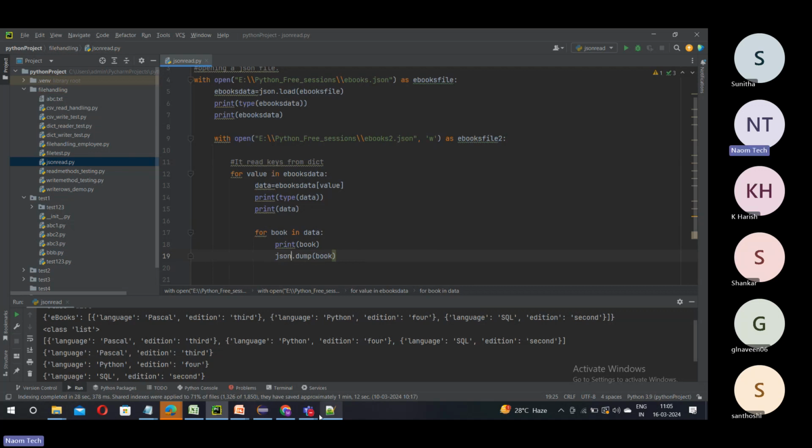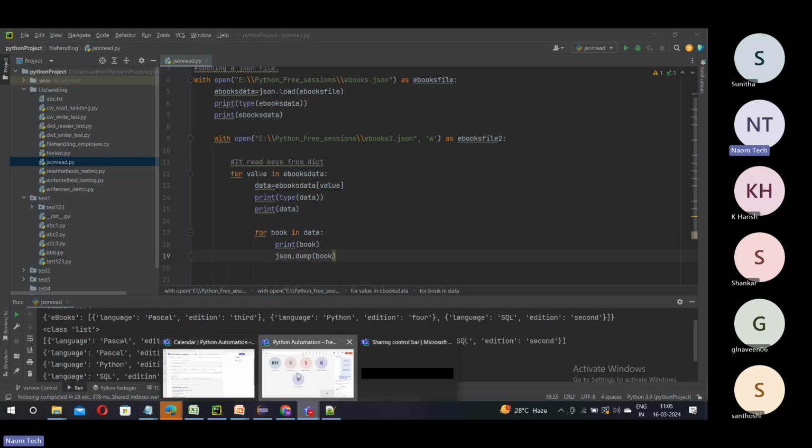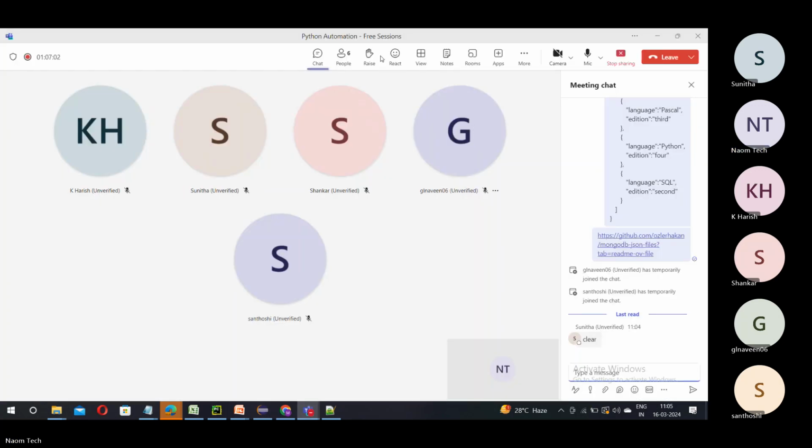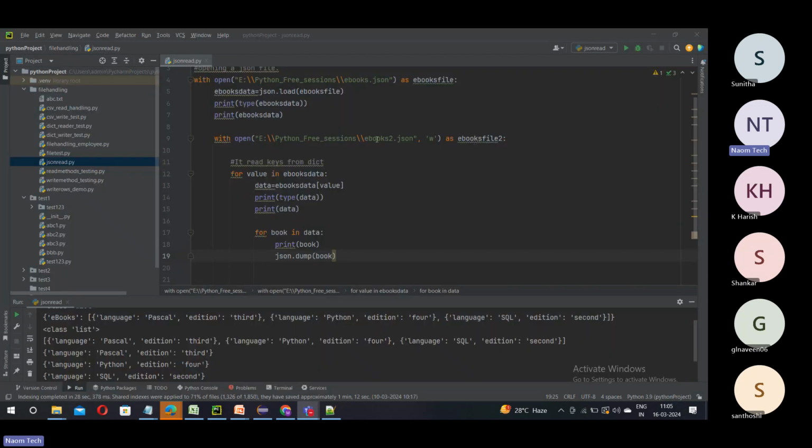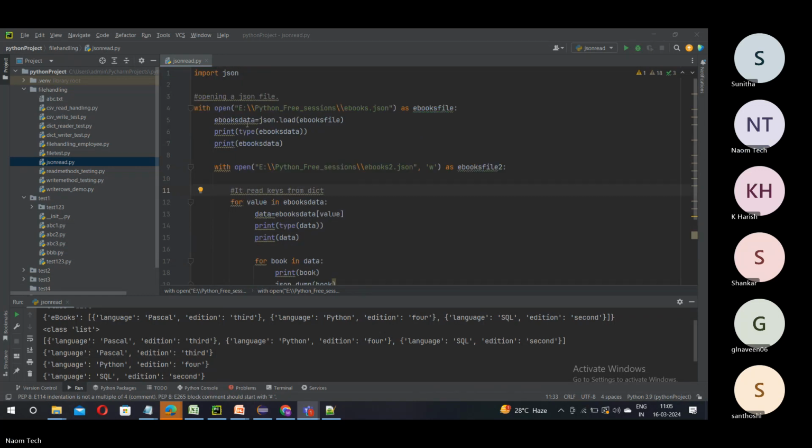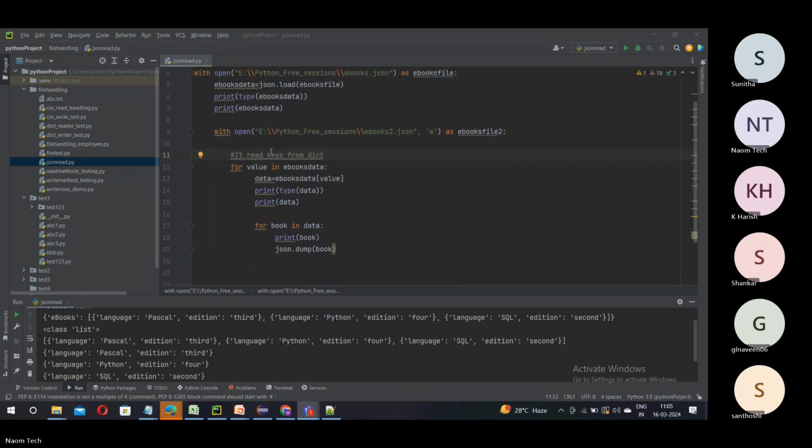Can you please confirm in the chat? If you have already confirmed, thank you. So this is the idea about JSON, friends. Anybody has any doubt on this? No, right?